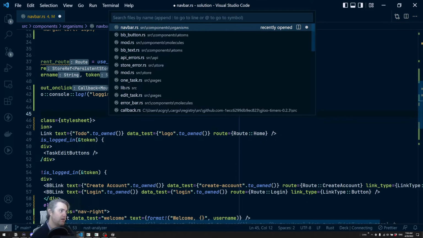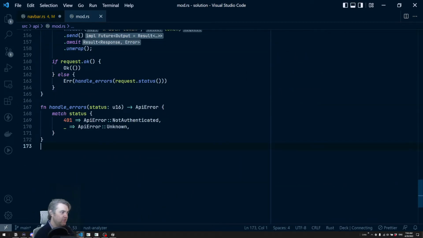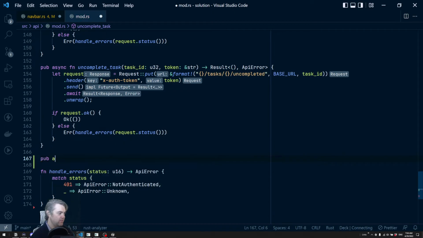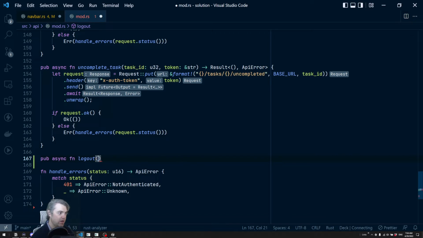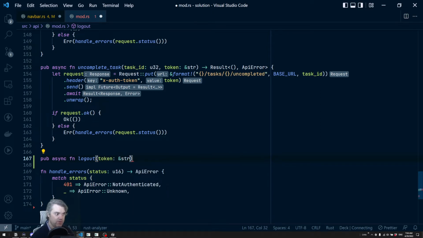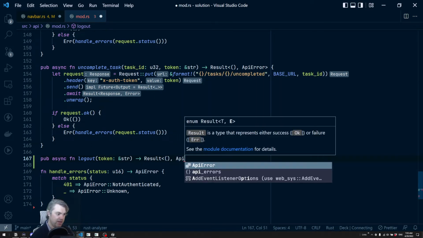Let's open up our API and create a new log out function. Pub async function log out. We need the token, which is going to be that str. And then that's it. I don't think we need anything else. So let's return a result with nothing and an API error.